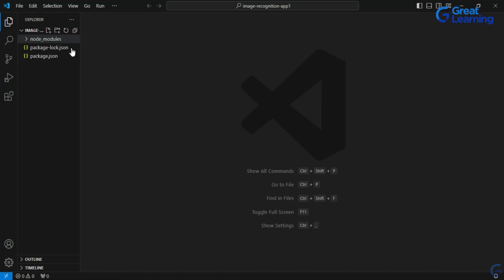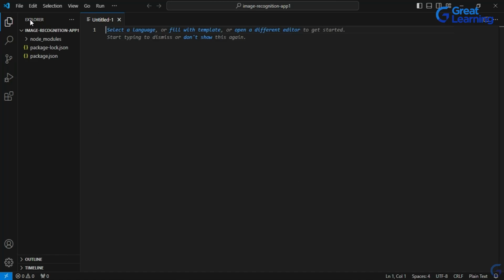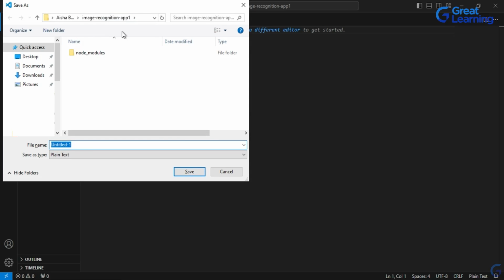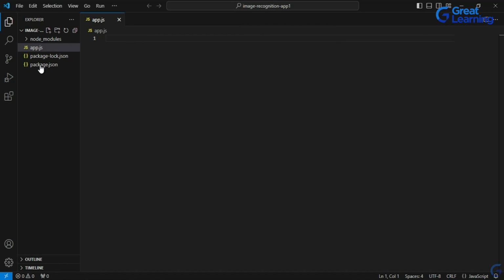So I have opened the Visual Studio IDE, and you can see that I'm in the folder called image recognition app1. I'm going to File, creating a new text file, and saving that file in my image recognition app1 folder as app.js. So you can see that the app.js file is created over here.